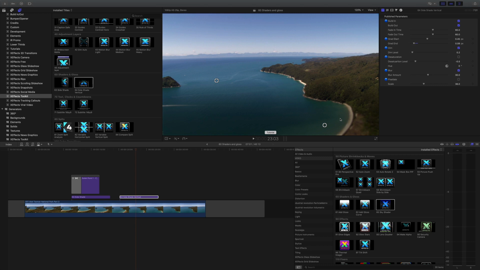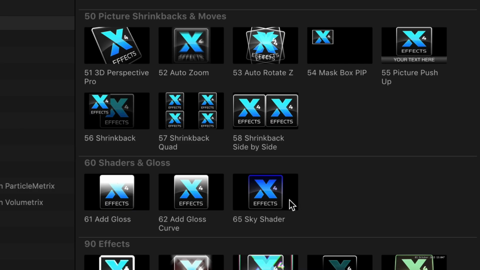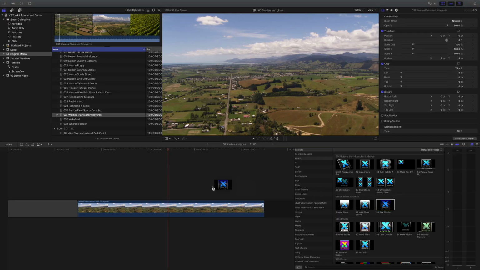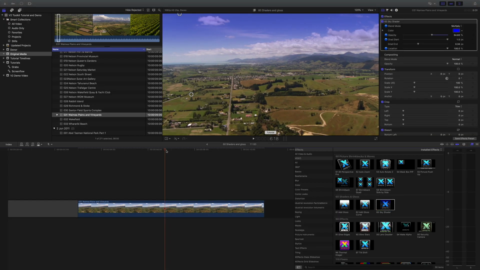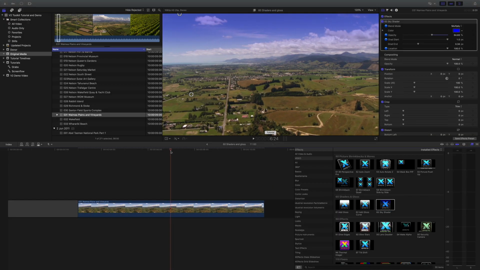So that's Side Shade and Side Shade Vertical, and those are the two effects in the 60 ranges, Shaders and Gloss, in the Title Inspector. Next, we'll take a look at Sky Shader, and you can probably tell from looking at the icon that it does a very similar thing to the vertical shade, but it puts a colour in as the grad on here. So here we go, you can actually see putting blue into the sky there.